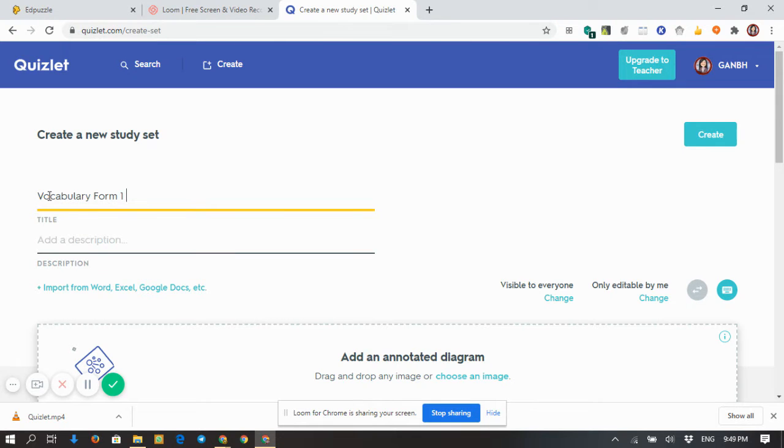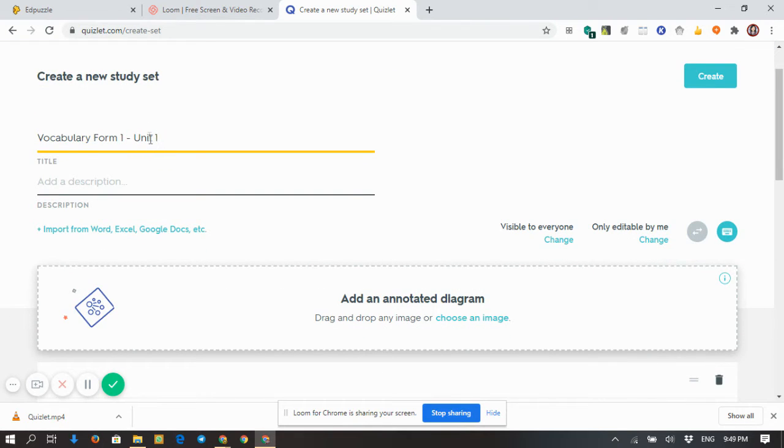Then you can dash and put in the unit, for example, unit 1. Or you can put the title for unit 1 in your textbook. Then you can add the description. For example, this is a lesson, and so on.